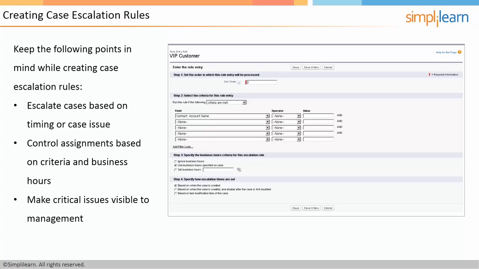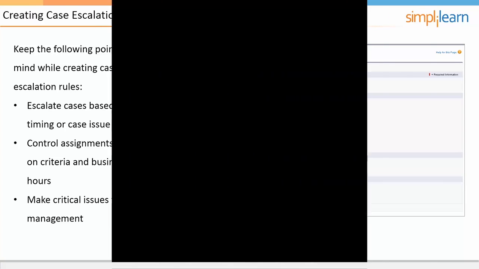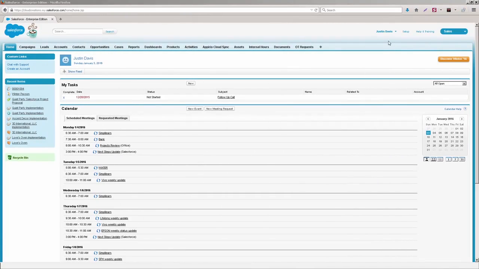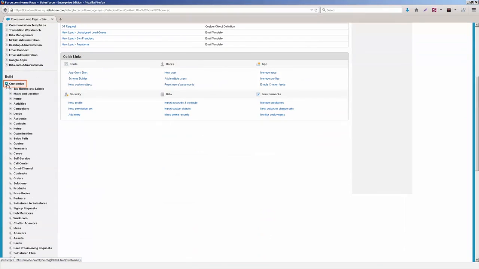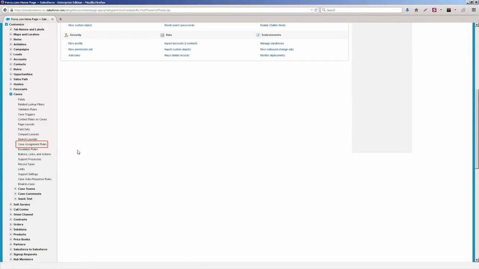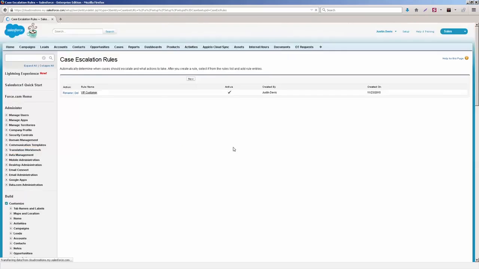So the next thing we're going to do here is jump into Salesforce and create an escalation rule. So I'm logged into Salesforce, and again, I'm going to click on Setup in the top right corner. Over on the left-hand side, I'm going to click on Customize and click on Cases. And so here, just below Case Assignment Rules, which we just talked about, I'm going to click on Escalation Rules.